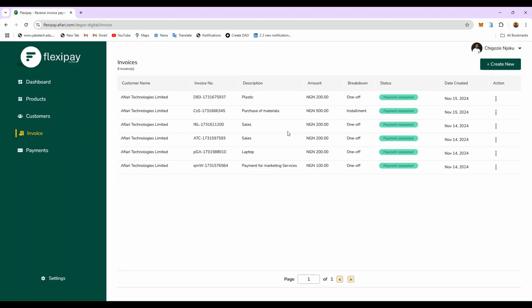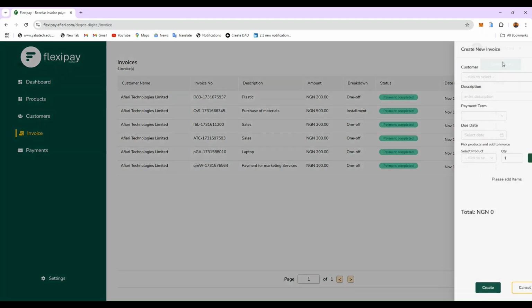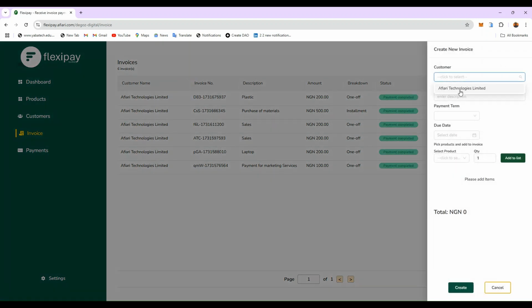On the invoice page, you see all the invoices that you've created, and I can create a new invoice. So I'll select the customer. You have to select the customer name, the customer that you registered, a particular customer that this invoice is for. Then you put the description, so maybe sale of rice, and you put the payment term.